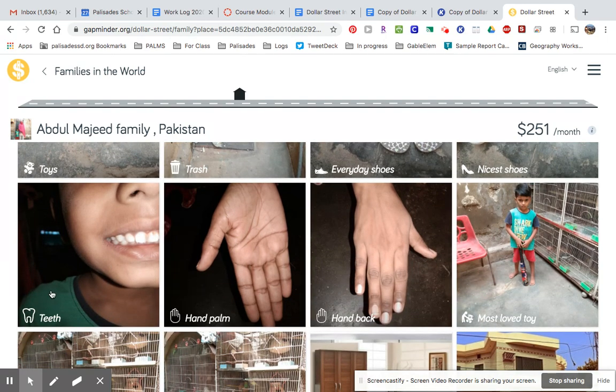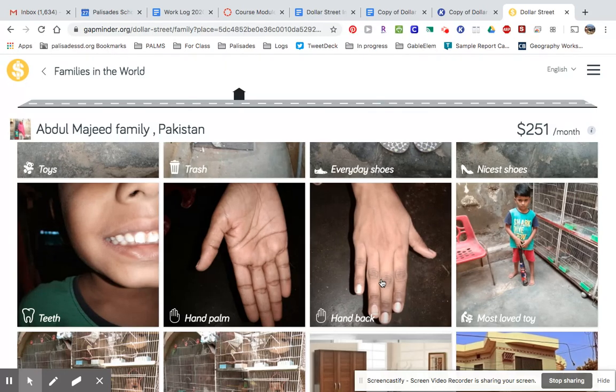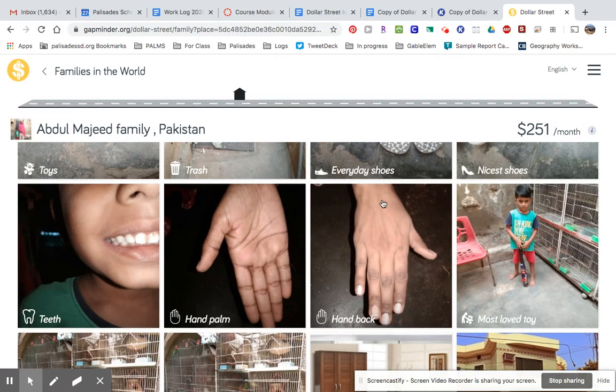Their teeth. The teeth say a lot about a culture because that's their access. A lot of times that's an indication of their nutrition and their access to dental care and medical care. Hands are often a sign of what kind of work people are doing. These hands look really nice. I don't know if they're the mothers or the sons. Maybe they're the fathers. I'm not sure.